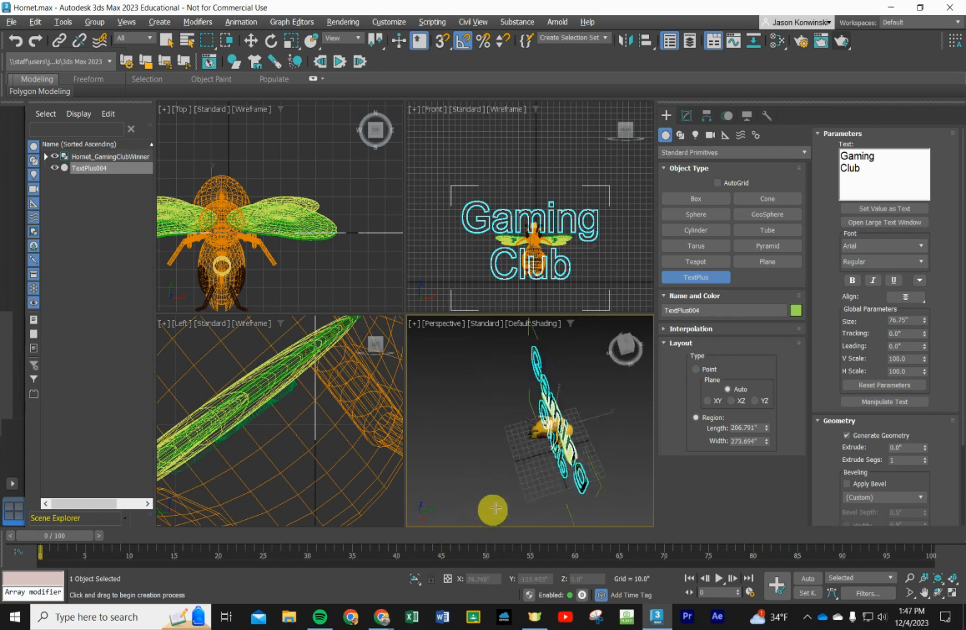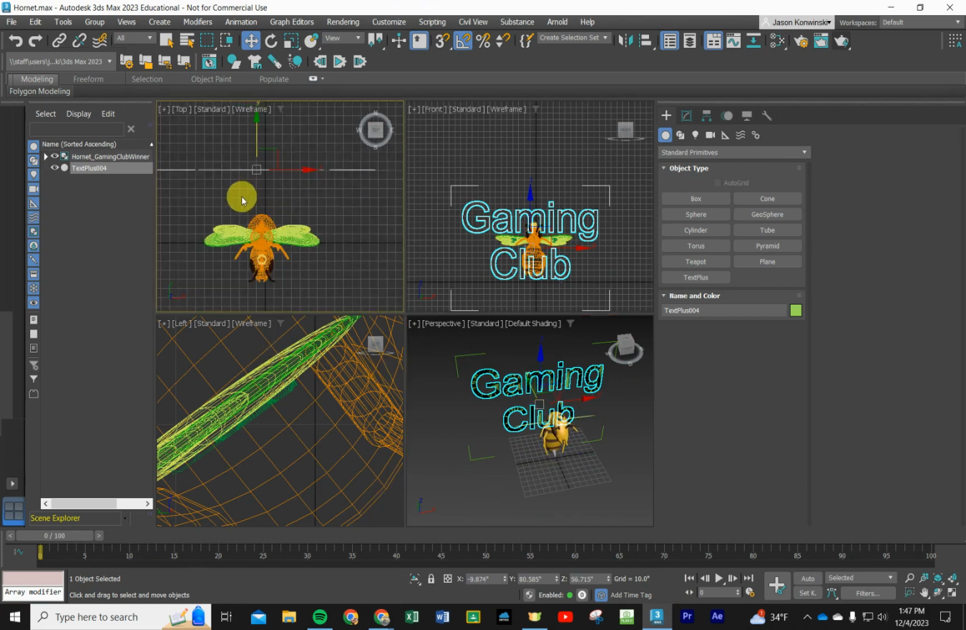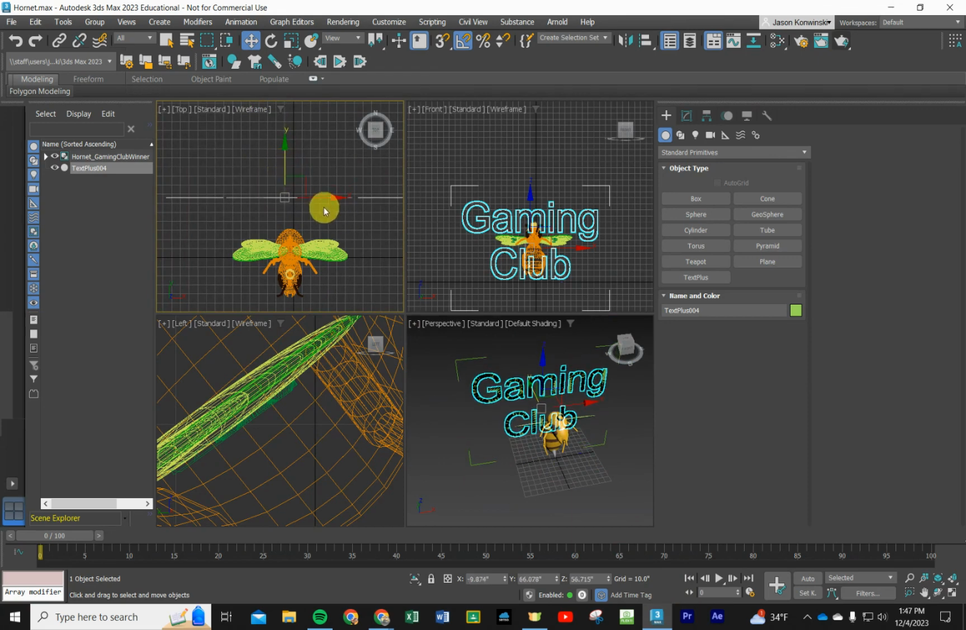All right, so there is my general words, but if you notice, if I rotate around on my perspective view, those words are flat. They're not 3D. They're not lined up where I want. Okay, I can move them around, no problem. And I can either decide to put them behind or in front of my hornet. In this case, I can see they're behind here.